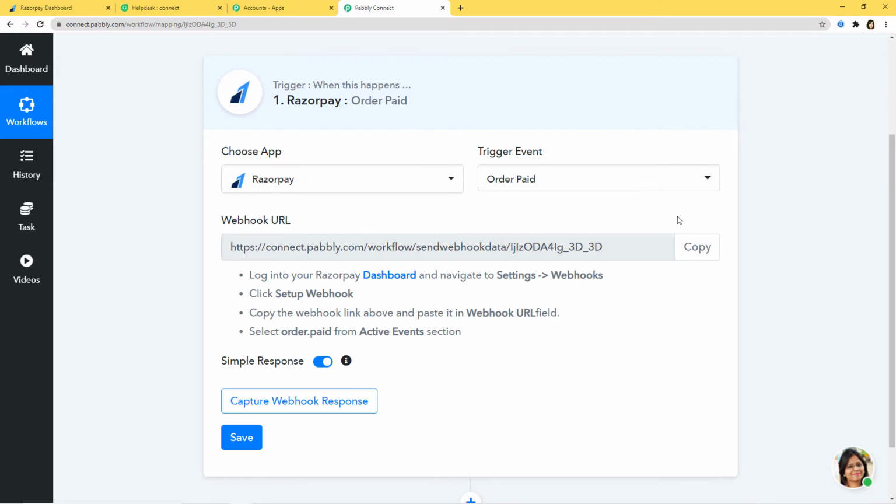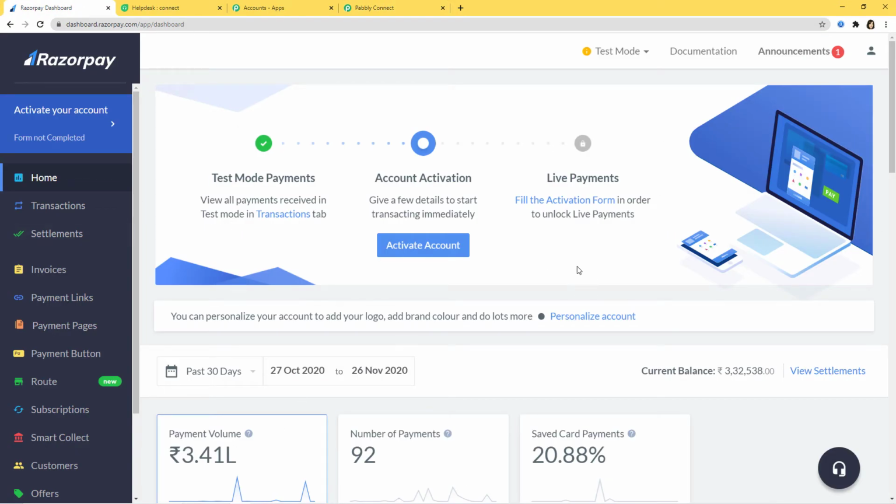So now I'm going to copy this webhook URL from here and I'm going to go to my Razorpay account. So here is my Razorpay account. First, you have to choose the mode which you are using. Is it test mode or is it live mode? I am using this in test mode.